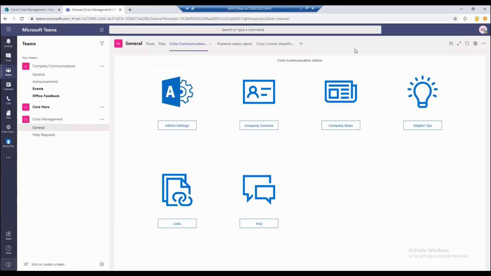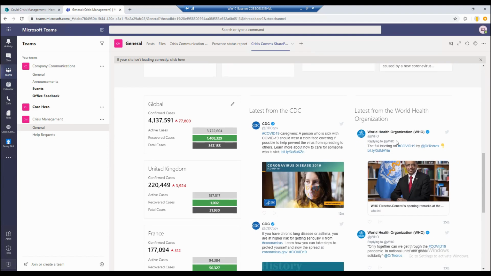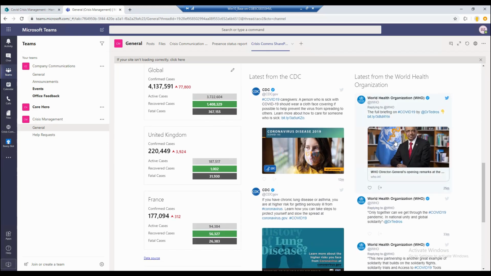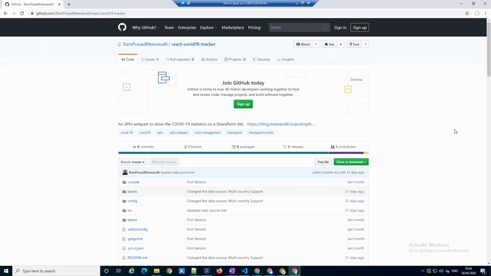This SharePoint page can also be integrated into Teams as a tab. Users can see the COVID-19 tracker report embedded in the page. This report is based on a GitHub online open source repository.